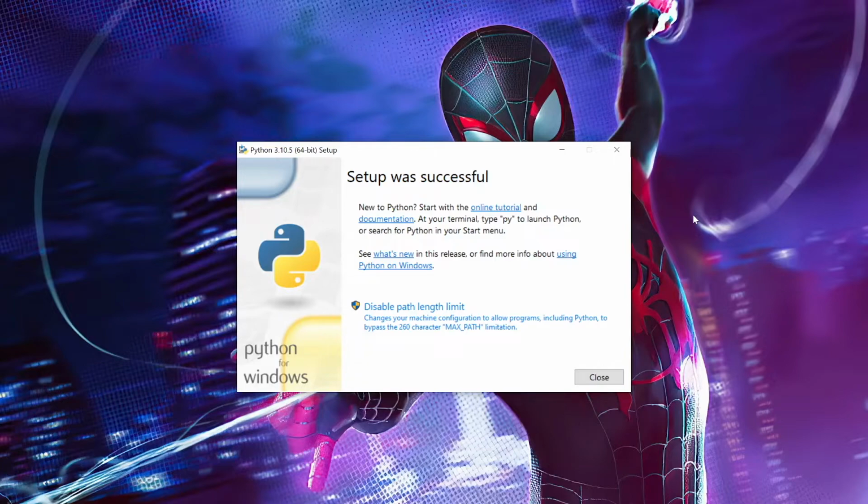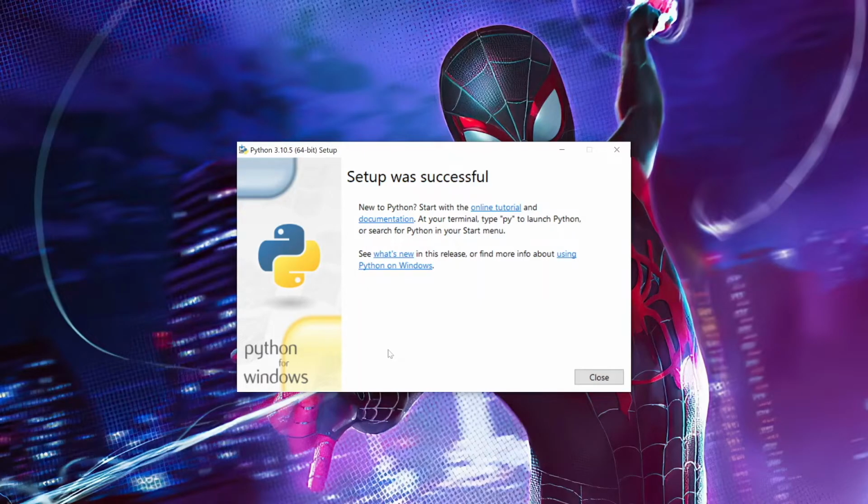Okay, you're then going to be taken to this screen here. I'm going to suggest that you do disable the path length limit. This is just going to save you some time in future. So I'm just going to press yes on that. Press yes again. Okay, the setup was successful. Now you can get started actually coding in Python.